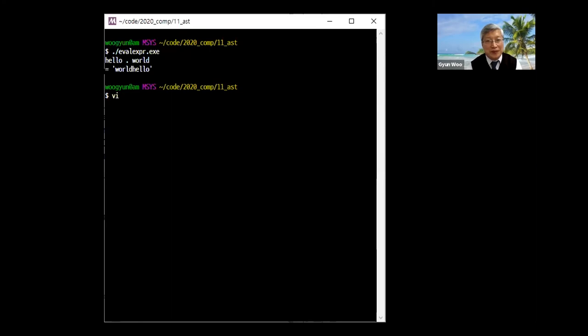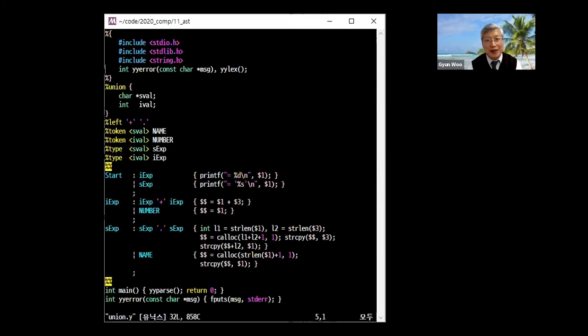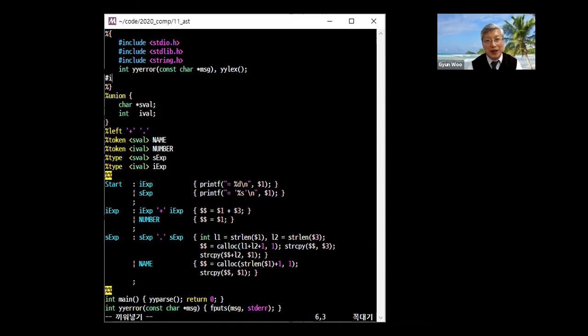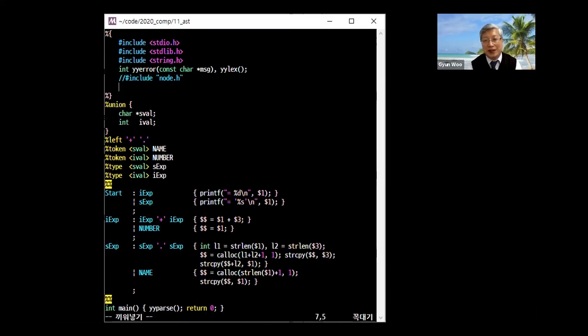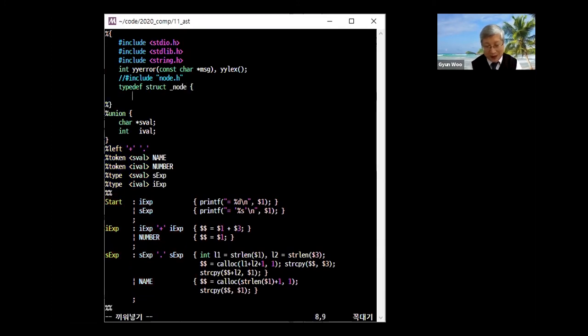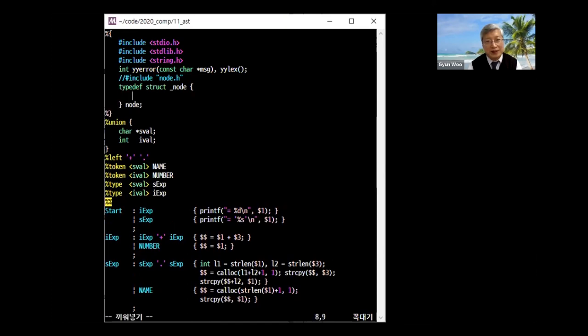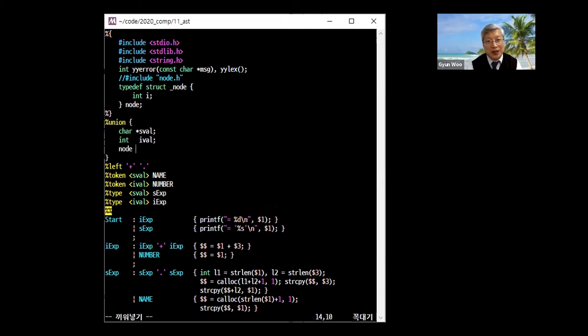So in your union.y, you may declare here, or you may include your own node type, node.h, okay? And then maybe include it here. You may declare here typedef struct node something, with an int i or something. Anyway, in that case, it is okay to make a node pointer pVar. It is of no harm.